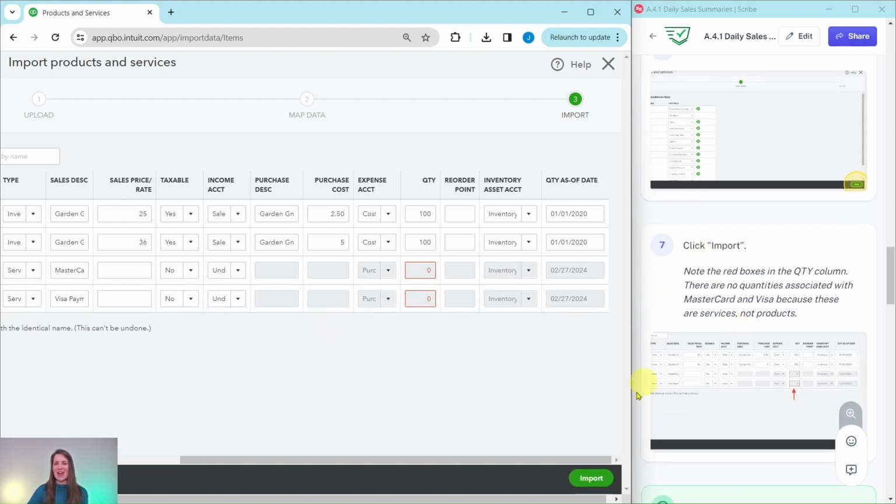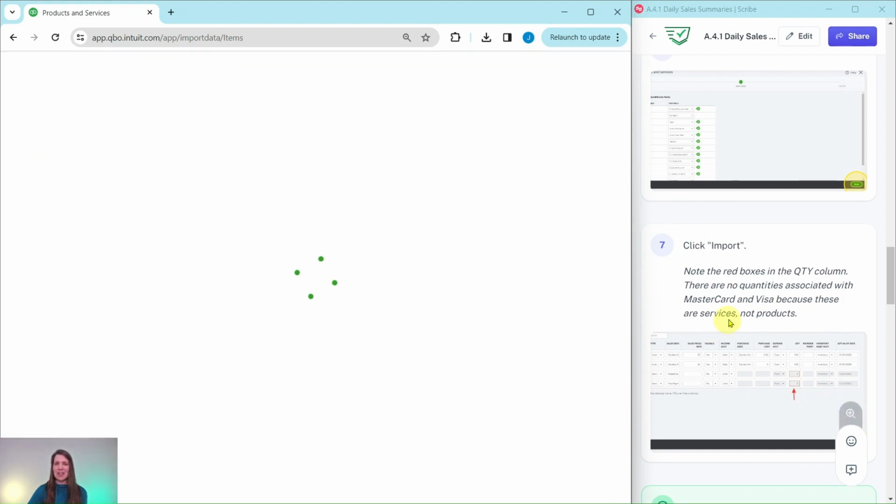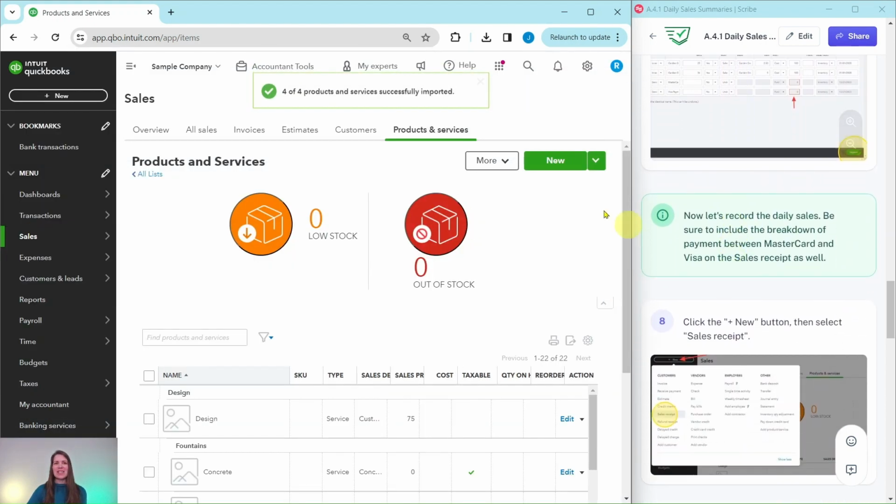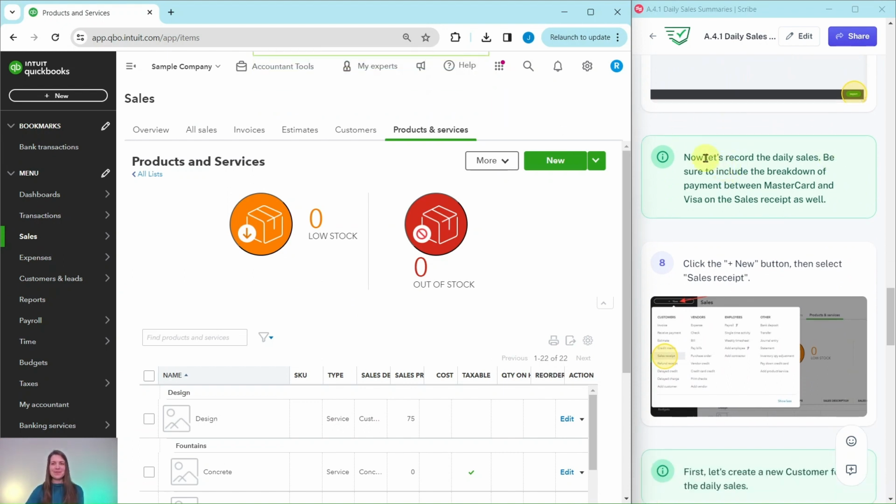All we need to do is click on import. So go ahead and click on that green import button. And you will see now that 4 products and services have been successfully imported.